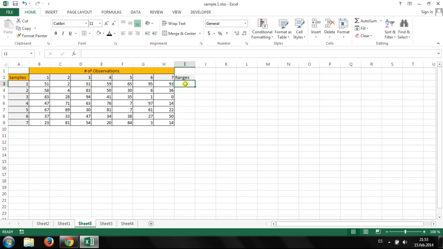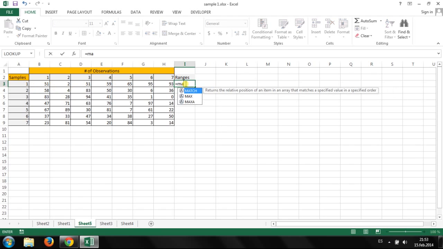So we start by typing in the equal sign, and then the word max, open parenthesis, and once you do that, you're going to click on the first observation of the first sample, which is in cell B3, and drag all the way to H3. Close parenthesis, and then add the minus sign, and then type in the word min, and then open parenthesis. And then you're going to select the same set of data one more time.